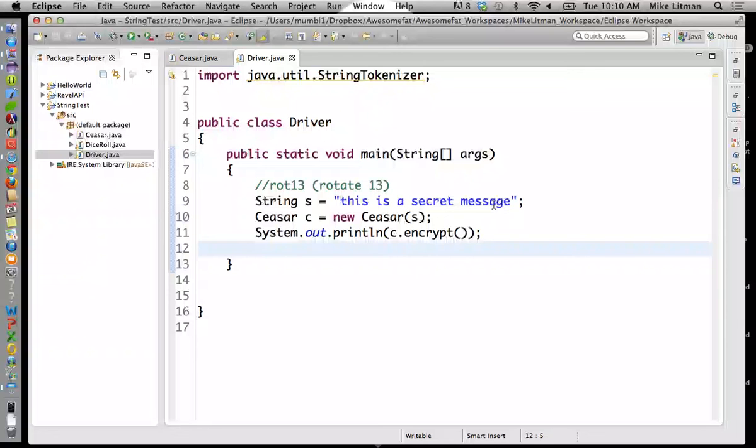All right. So the idea here would be if we have something like this: this is a secret. Let's capitalize Secret. This is a secret message. It should encrypt this by rotating each character 13 spaces in the alphabet. So if it's a lowercase character, it should rotate to a lowercase character. If it's an uppercase character, it should rotate to an uppercase character. If it's not a letter, it shouldn't do anything. Just leave it alone. That make sense?